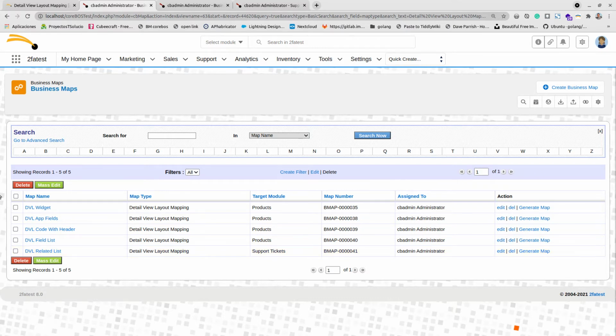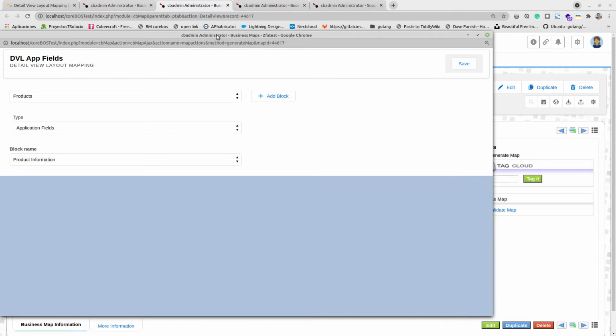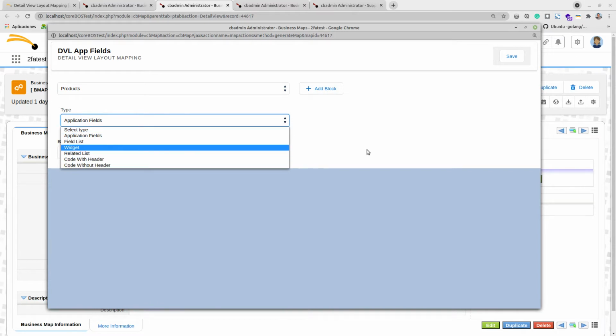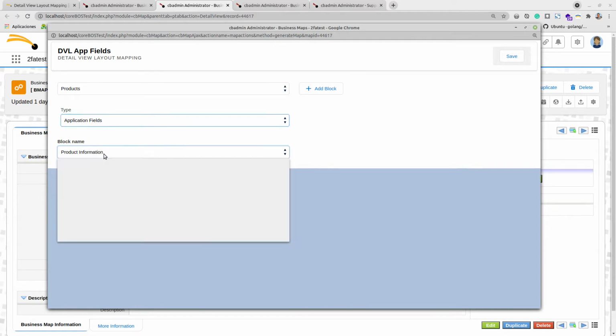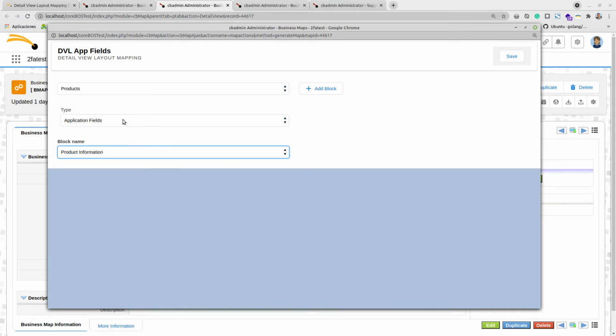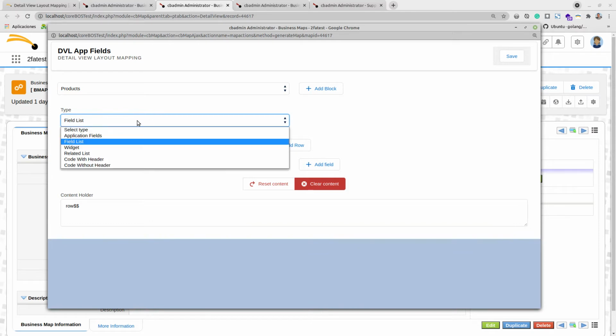If we open up one of these, let's open up the application fields here. As you can see, it has an origin module, products, and a block which is an application field, block 36. If I click here on generate map, this opens a screen where I can select the module and the types that we have, and obviously depending on the type, what we can do. In this case, it's application field, so it's showing me the blocks that are available in products. If I click FieldList, it gives me another screen so that I can create the list of fields that I want to show.